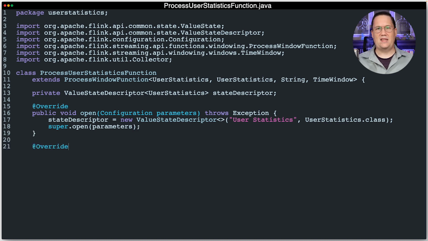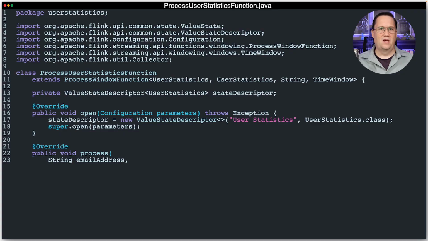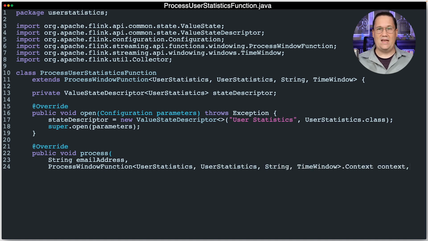Next, I'm implementing the process function. It includes a parameter I named email address. This key, along with the descriptor, is used to locate the state. At least, kind of. I'll come back to that in a moment. The context is an object that contains a variety of information, including the state store. The iterable of user statistics is the input to the function. And finally, the collector provides the output.